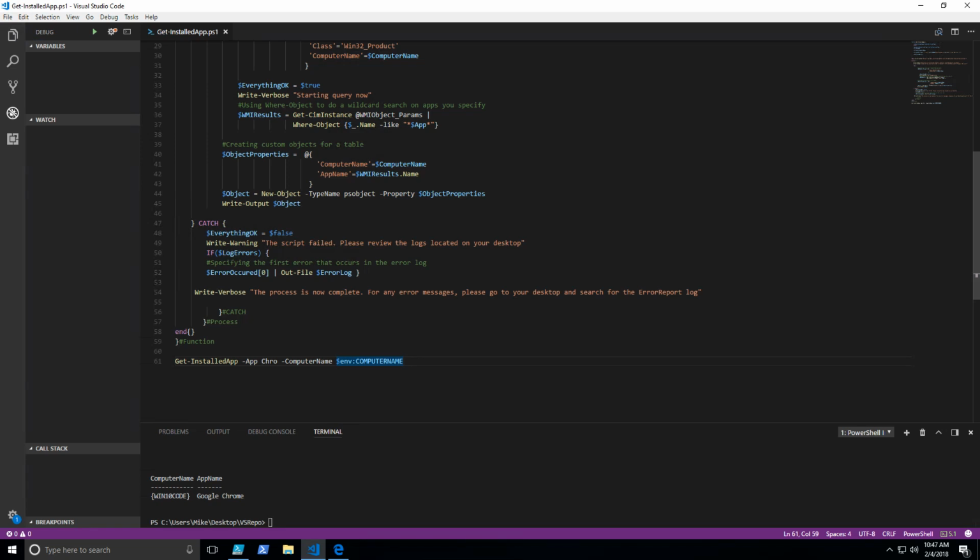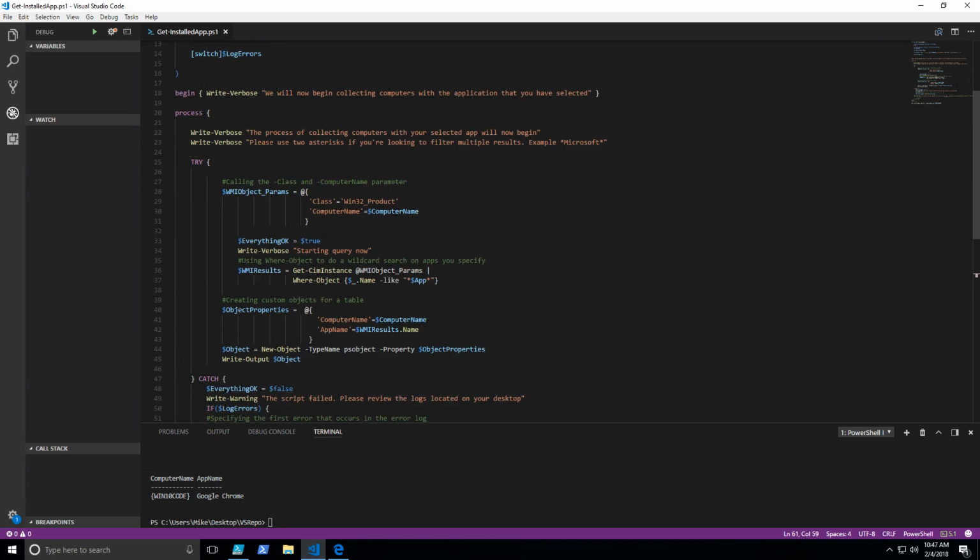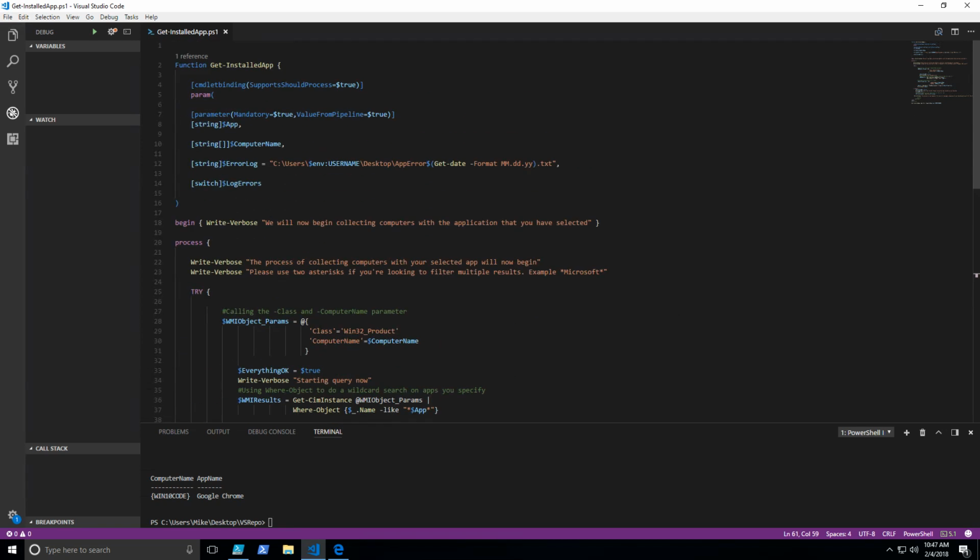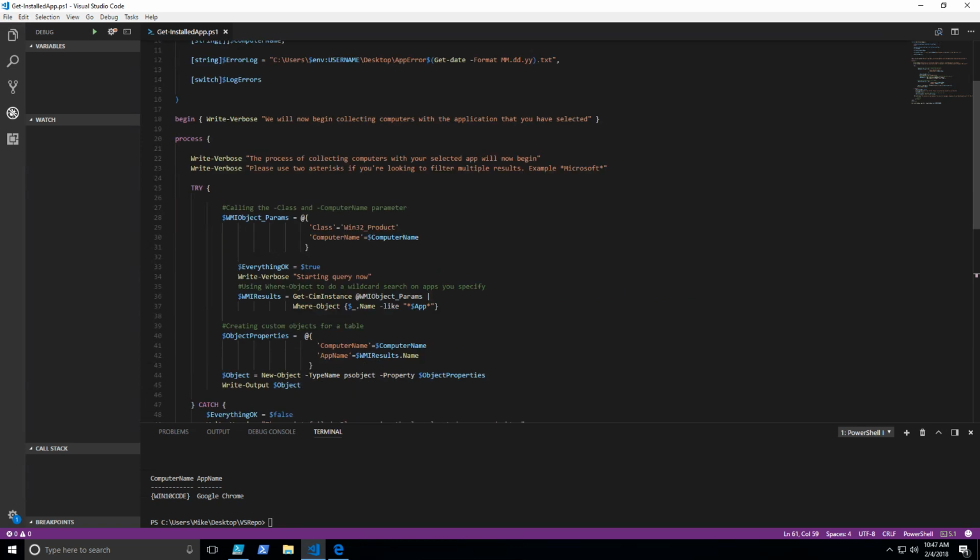So now, what if we are writing a script that could be changing something drastic? Or even for this, let's just say, because of my string parameter and how it's set up, I can call multiple computer names here.